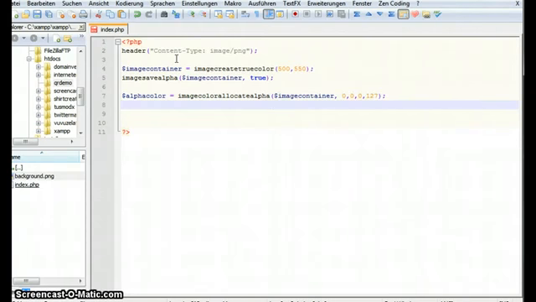Next, we have to fill the image with the color we just created. The function for this is image fill. Then it wants to know which image, or image container. Then it wants to know where to start at the XY axis. So it's going to start at 0, 0, and then which color to use. So our alpha color. Okay, so our container is ready.